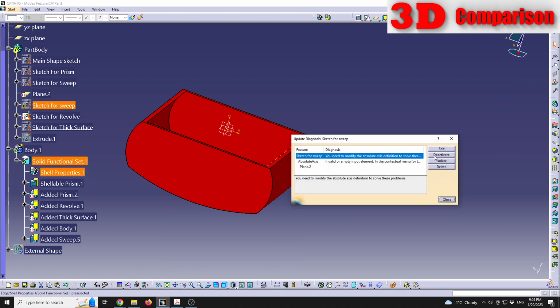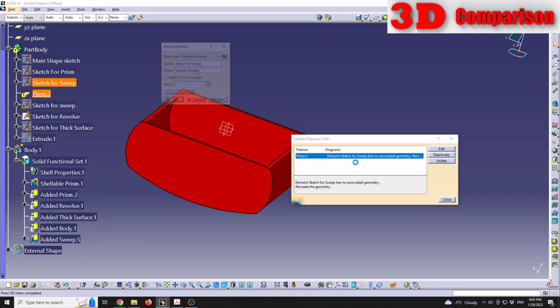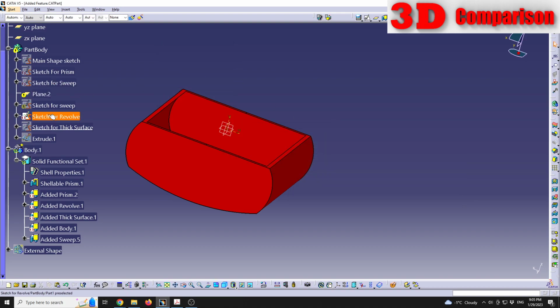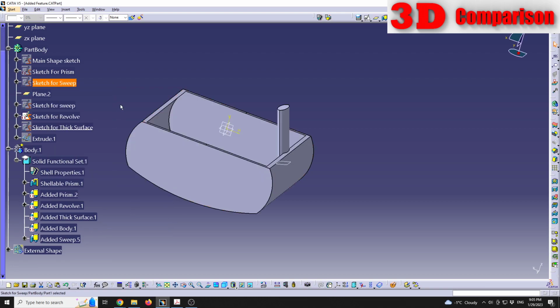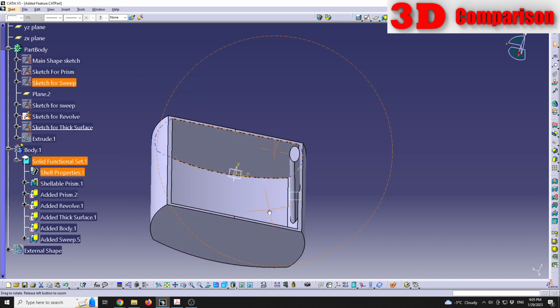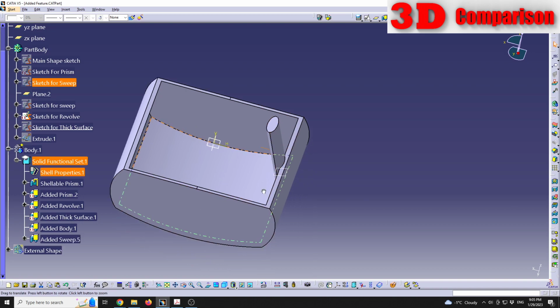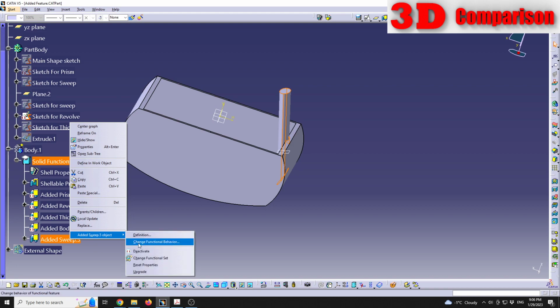I'm going to have to do some editing. So we're going to have this plane. I'm going to activate it. You're going to see that there is no associated geometry for this one. Let's take a look at that. So sketch, I'm gonna activate this, and now with this sketch for sweep added, I see that the added sweep automatically activated itself.